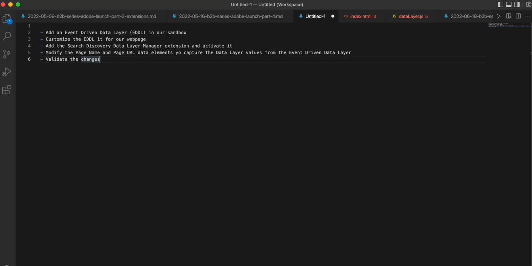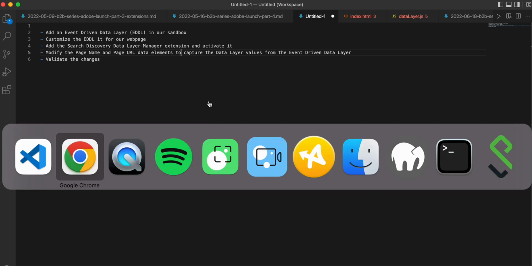So in this video, we will go over a few tasks. We'll add an event-driven data layer in our sandbox. We'll customize the event-driven data layer for our web page. We'll add the Search Discovery data layer manager extension and activate it. Then we'll modify the page name and the page URL data elements to capture the data layer values from the event-driven data layer. In the end, we will validate the changes.